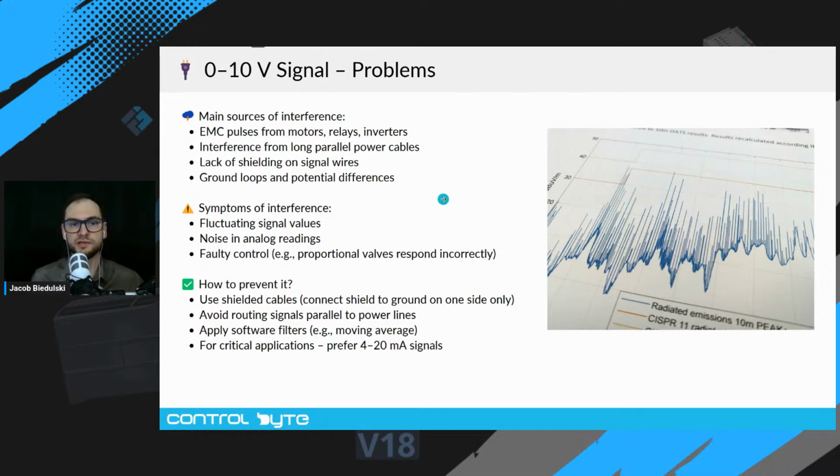So how can we prevent it? We can use shielded cables. We can avoid routing signals parallel to power lines, apply software filters, and for critical applications, we prefer to use 4 to 20 milliamp signals.